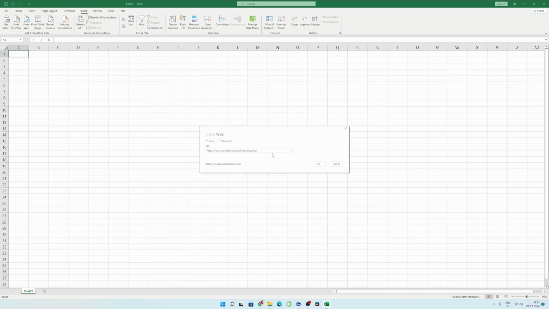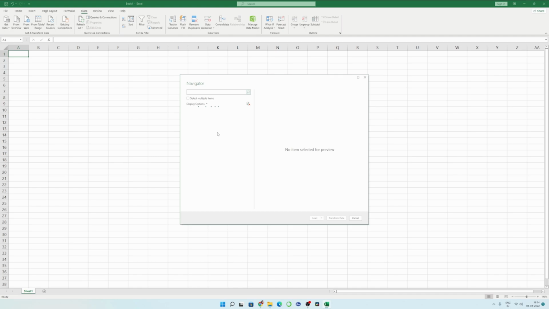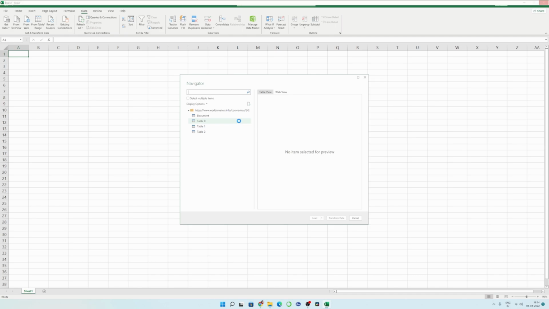The same thing: paste the URL, wait for it. It will establish a connection. If it is asking for a connection, just click on OK and connect. So once you are here, let's wait it out. Just select the table that you need. It should be table 0, I guess. So once you have pinpointed the table, just click on it and it's there. Just give it a few moments of time.